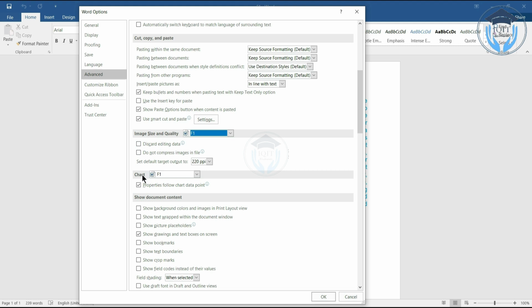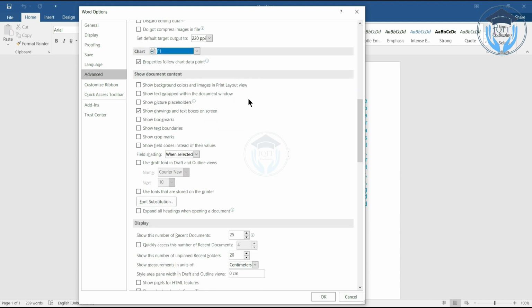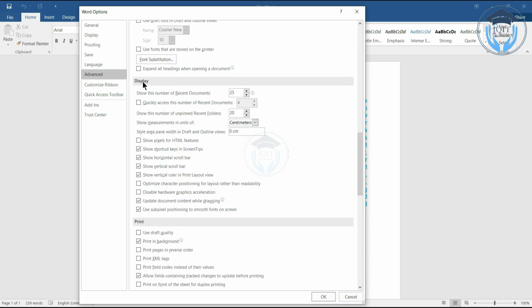Fourth one is Chart. Here you allow custom formatting and labels to stay with data points, even if the chart changes. Fifth one is Show Document Content. Here you choose formatting, text, and image options. Sixth one is Display. In this option, choose a measurement format, show scroll bars, and select the number of documents shown in the recent documents list.